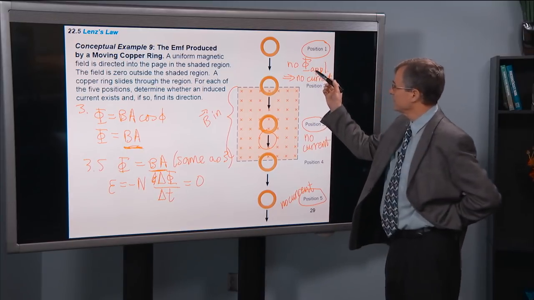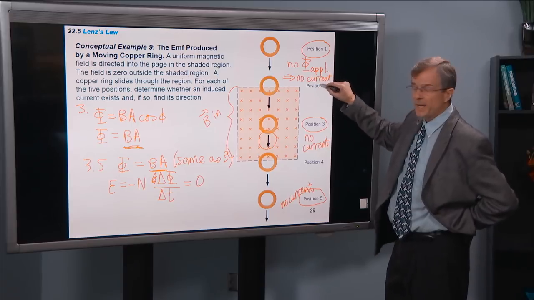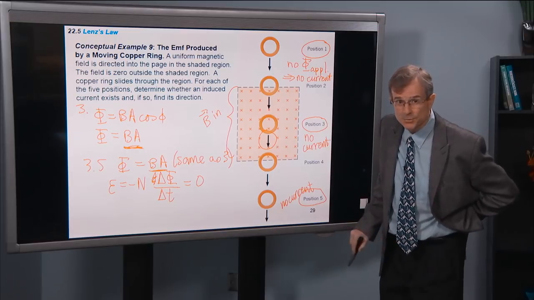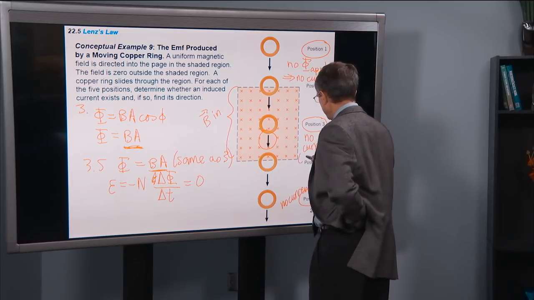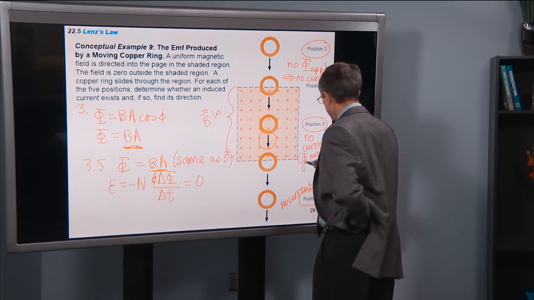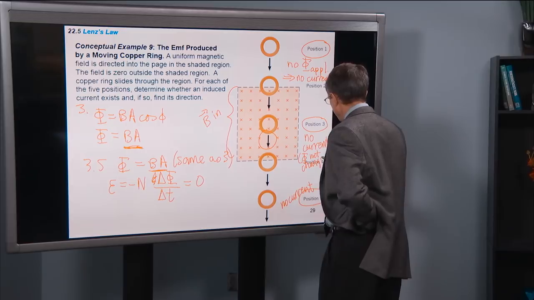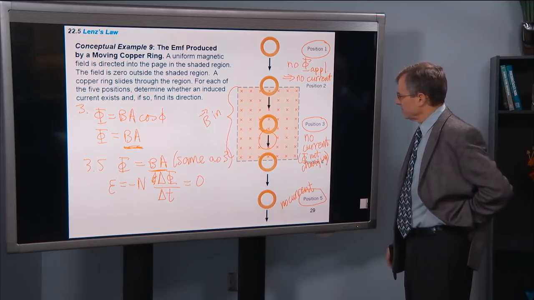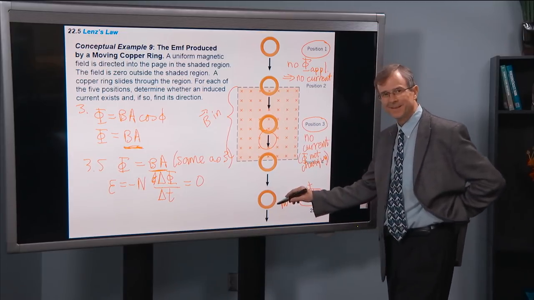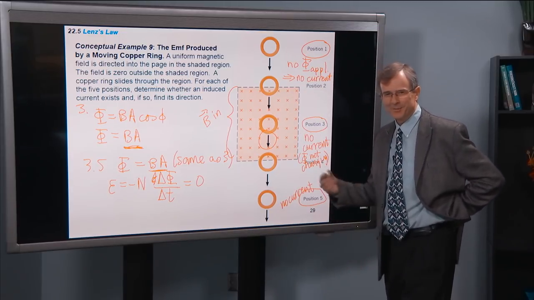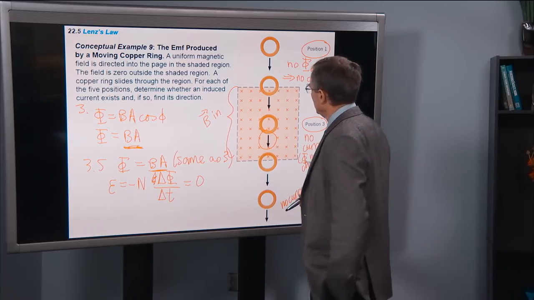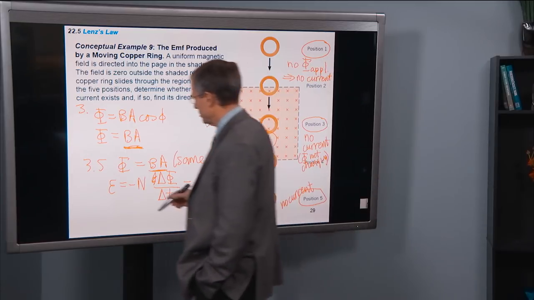It's a little bit different than position one. Here, we had no flux, no applied flux. Here we do have an applied flux, but the flux isn't changing. Okay, that's position three. So we got no current here, we got no current here, we got no current here. All right, what about the two remaining positions? Position two and position four. All right, let's do position two.